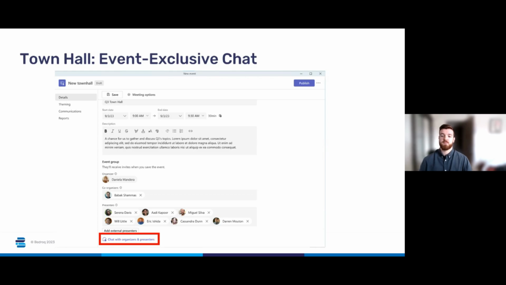As you can see in this screenshot, you can invite all of your internal and external presenters, as well as set who the co-organizers are, which is a necessary step for the chat to be created with all of the intended people. Highlighted in the red box is where you initially set up and access this chat.